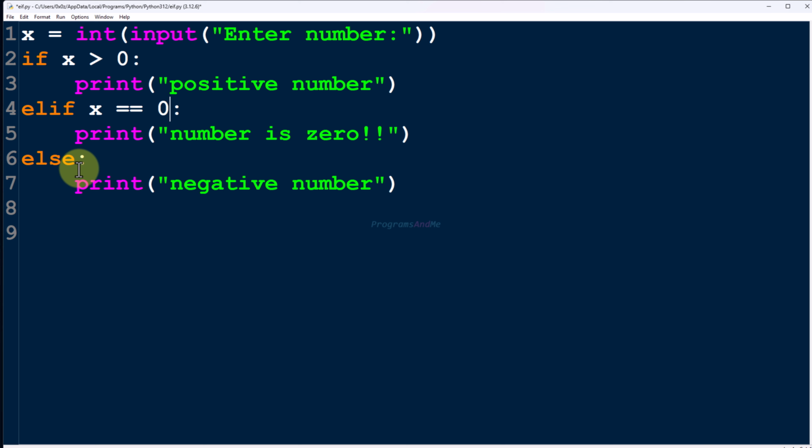Okay, so these are the few things we need to remember while using if statements, if-else statement, and if-elif-else conditional statements.